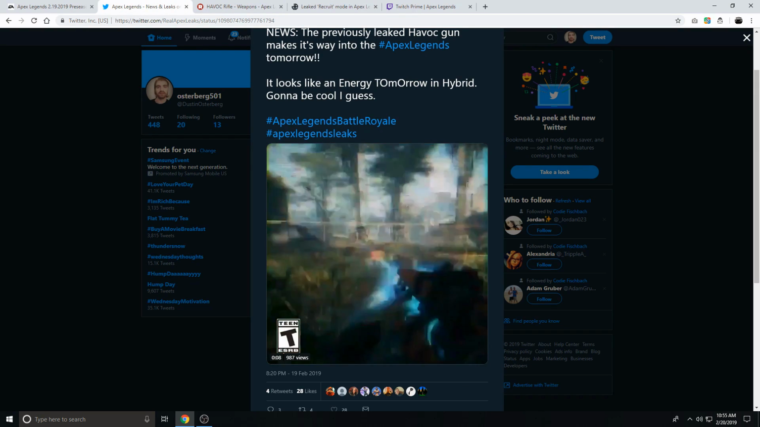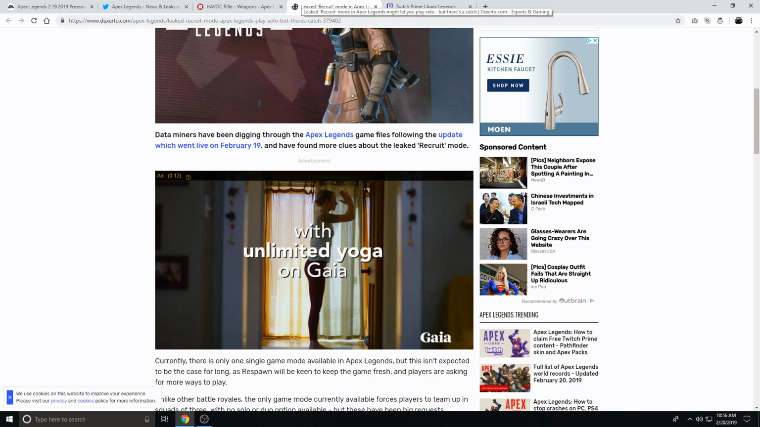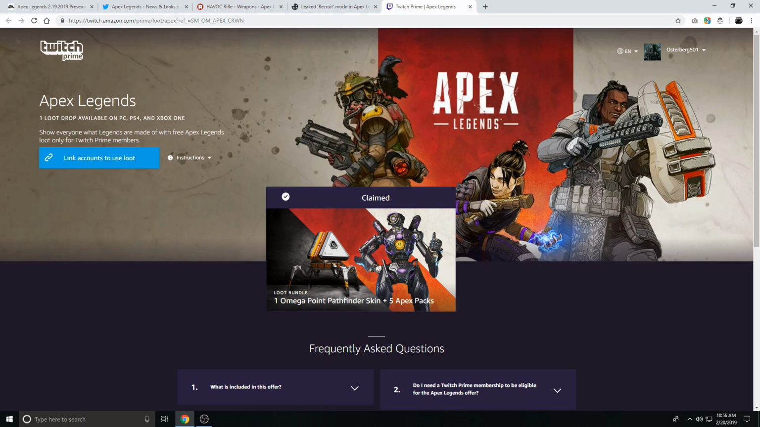Which is going to be pretty good. And next we have Twitch Prime. If you have Amazon Prime and link it to your Twitch, so you have Twitch Prime, you can get a free Omega Point Pathfinder skin, which is a legendary skin. It's a recolor of a legendary skin that's already there. It's purple and black, like the really thick skin you can see here. And then you get 5 Apex packs. So just a bunch of free stuff, which is really good.